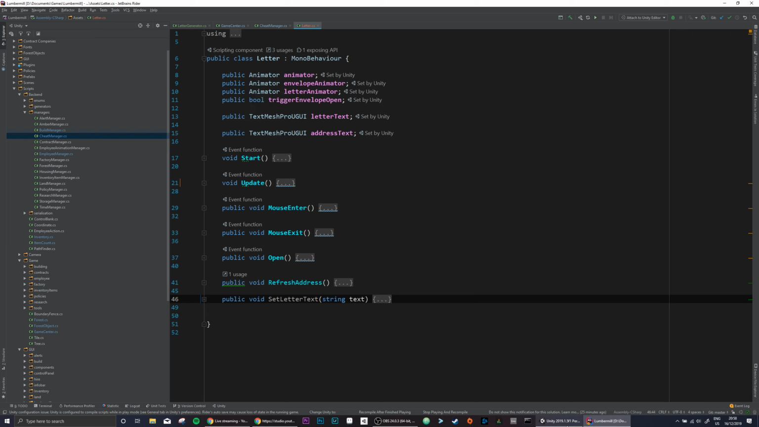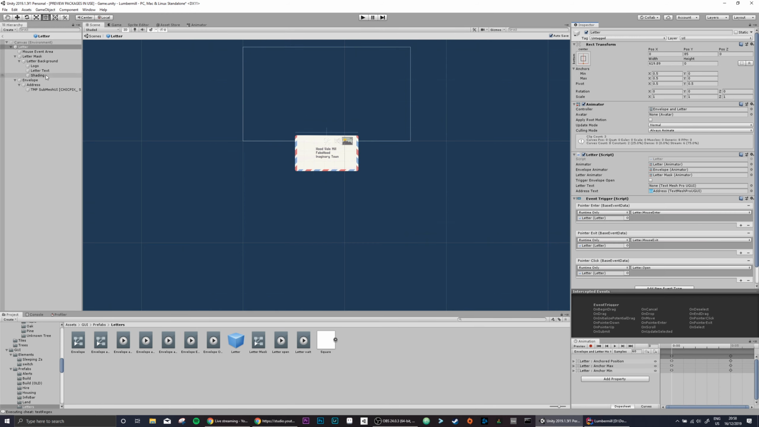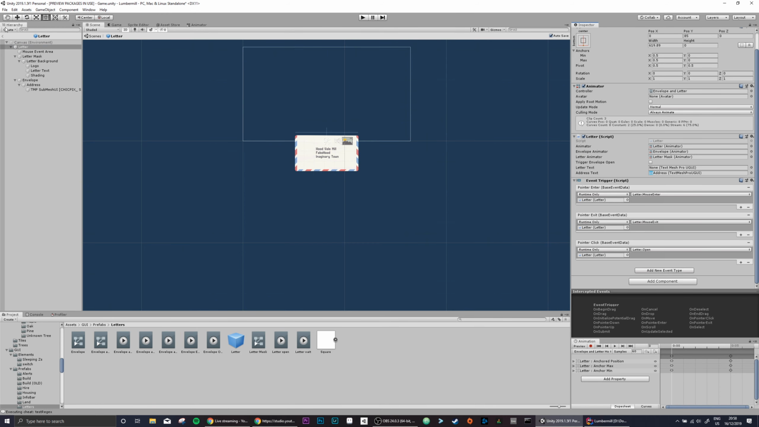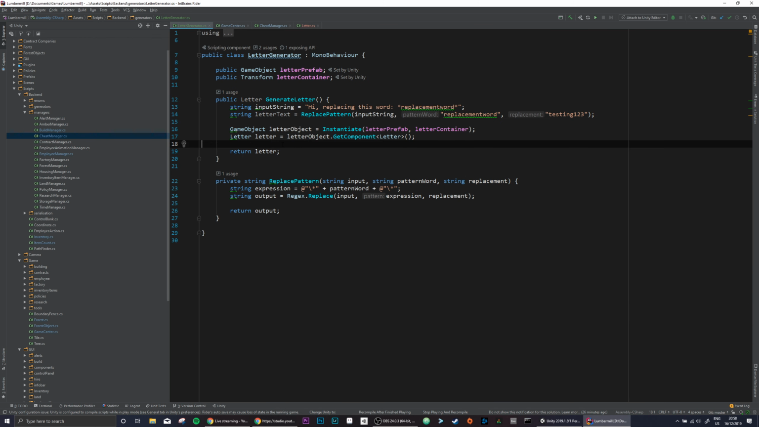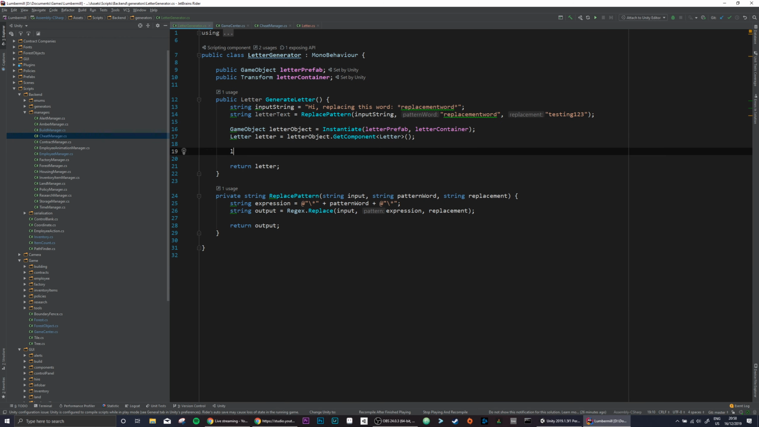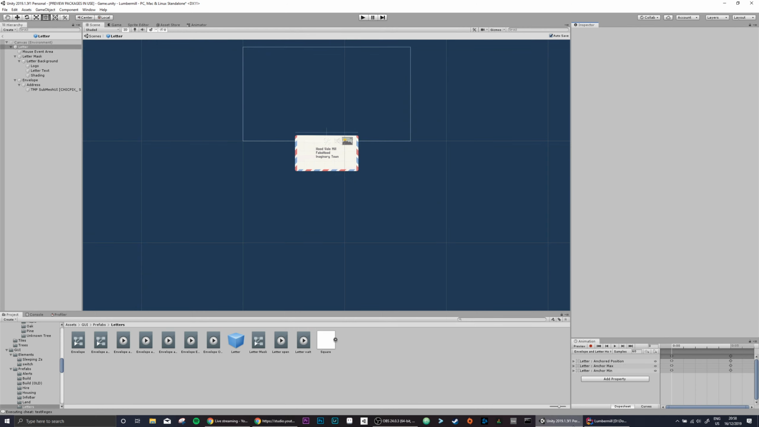So now if I go back to my letter, tell it what that letter text object is by dragging and dropping it. I can go back to my letter generator and say letter dot set text to letter text. I don't know how many times I just said text, probably way too many. Okay, so that's the next step working.